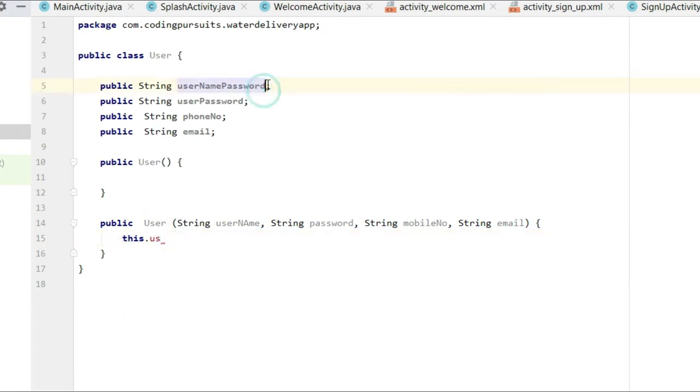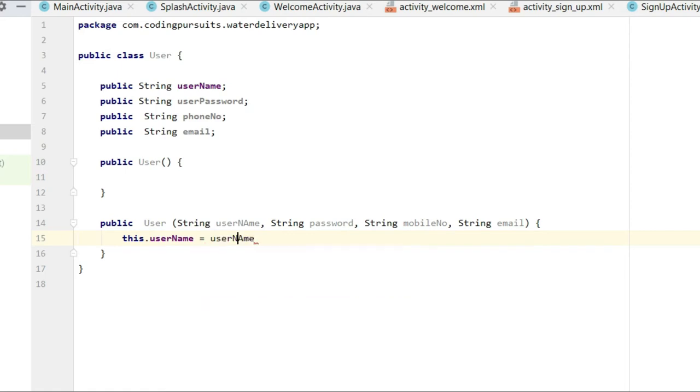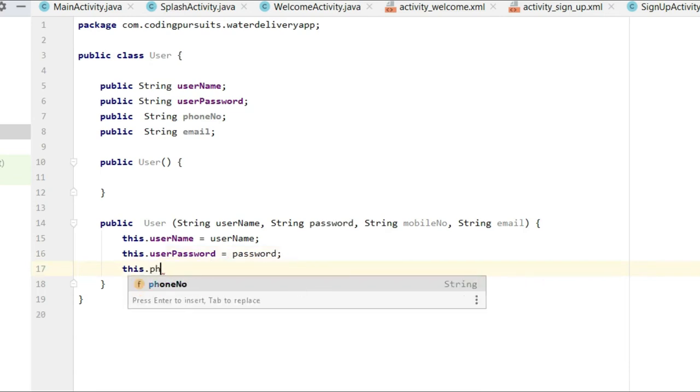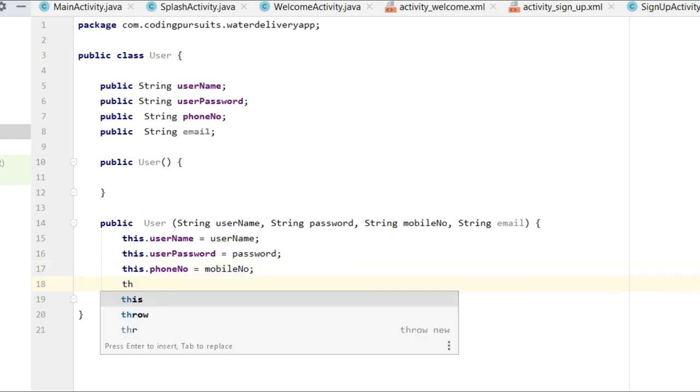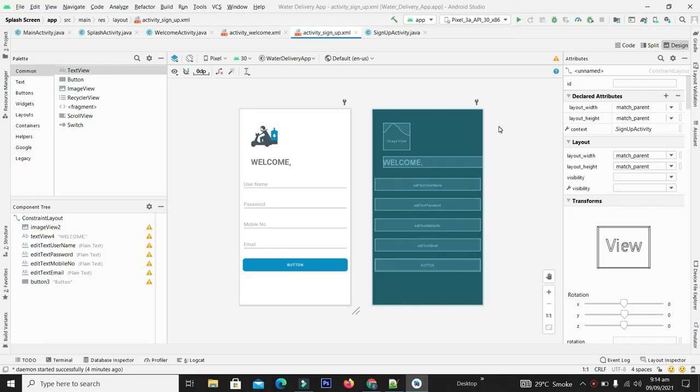Let me correct for username only. So guys, we have created here the model class for the user, and we have initialized the corresponding data with the constructor. So okay guys, our user class is created.